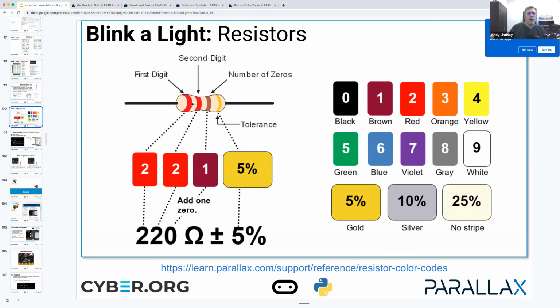So red, brown, first digit is red, you can look it up and see that it's 2. Second digit is also 2, so we have 22. The third stripe is brown, which is 1. That means we add 1 zero. If it was red, we'd add 2 zeros, and so on. And then the gold stripe at the end is the tolerance value. And so you can have gold, silver, or no stripe. And tolerance is basically how much error is allowable within the resistor between the stripe's value and what its actual resistance value is.